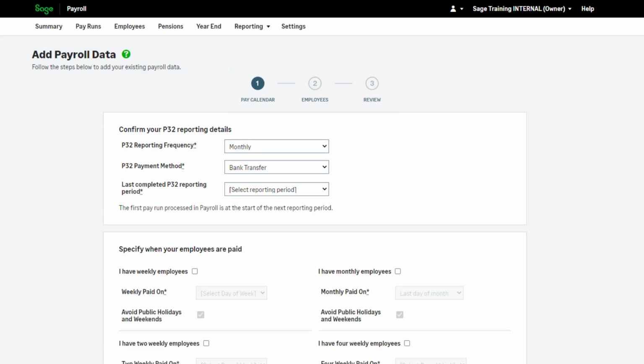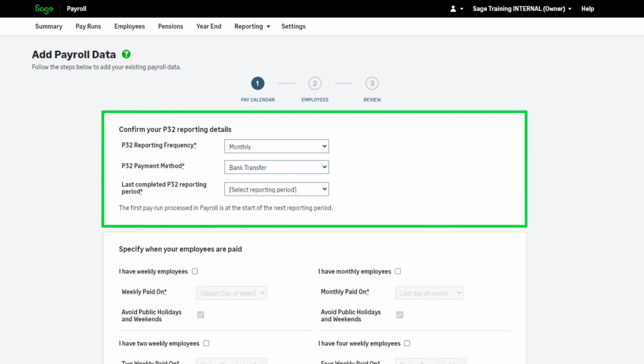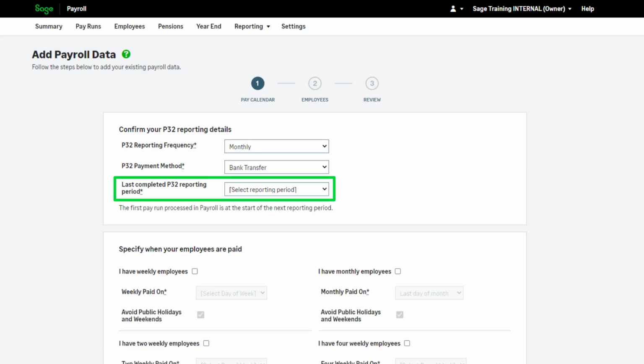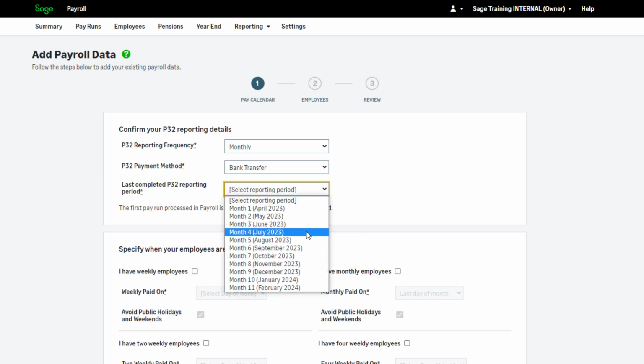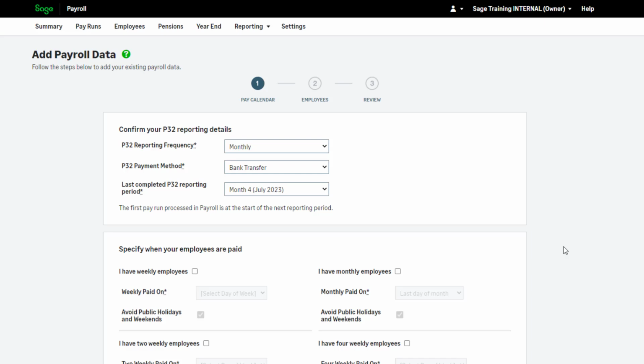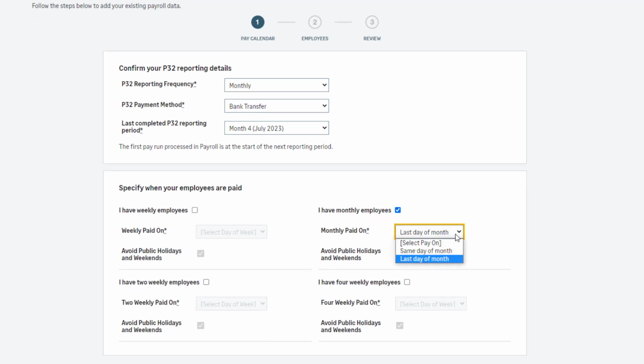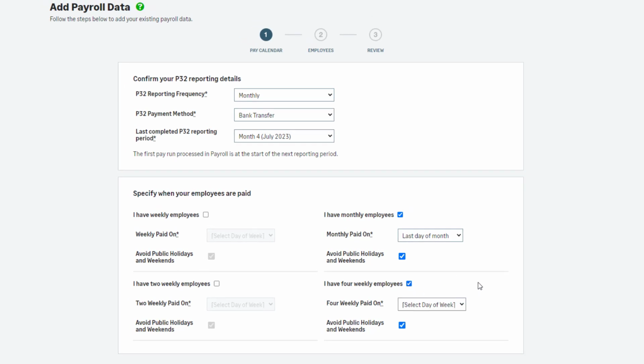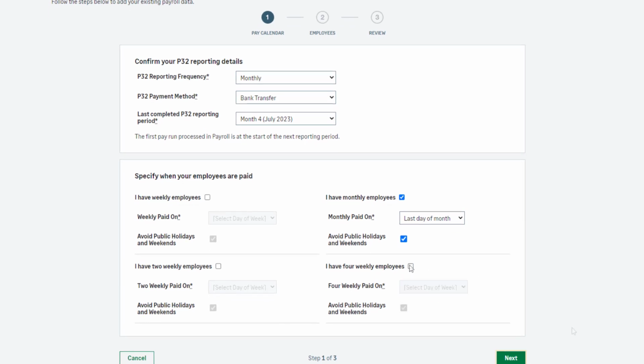Work down the page from top to bottom and complete your P32 reporting details. This information should match your previous payroll system. Your last completed P32 reporting period is the last full tax month or quarter completed in your previous software. Next, specify the frequency your employees are paid and their pay dates. To do this, select the relevant pay frequency and complete the information. If you have more than one pay frequency, simply select all that apply. When you are happy with the information entered, click Next.